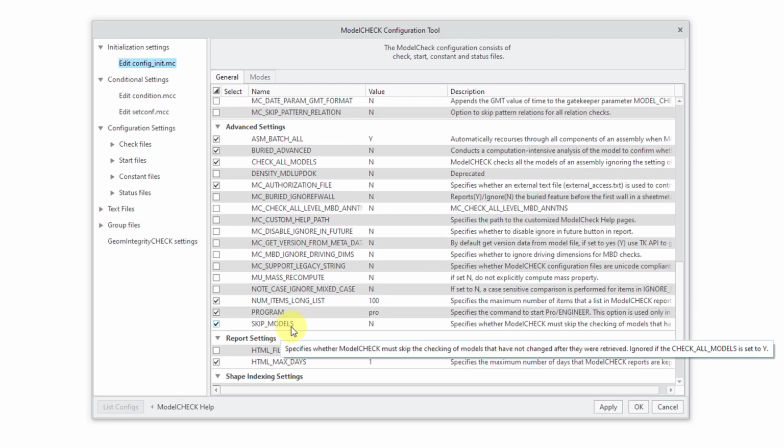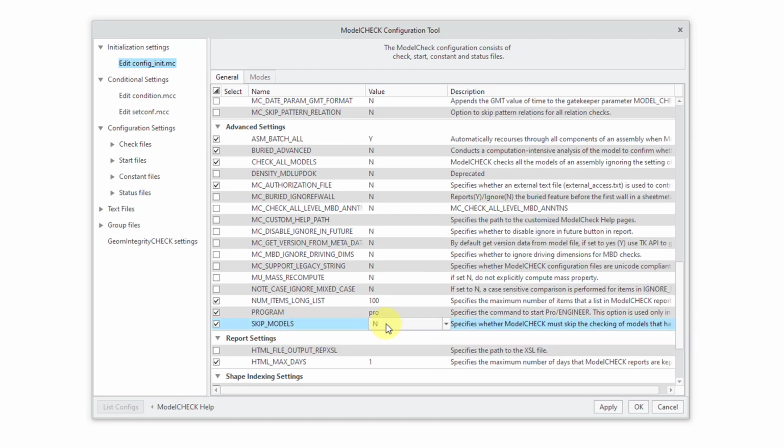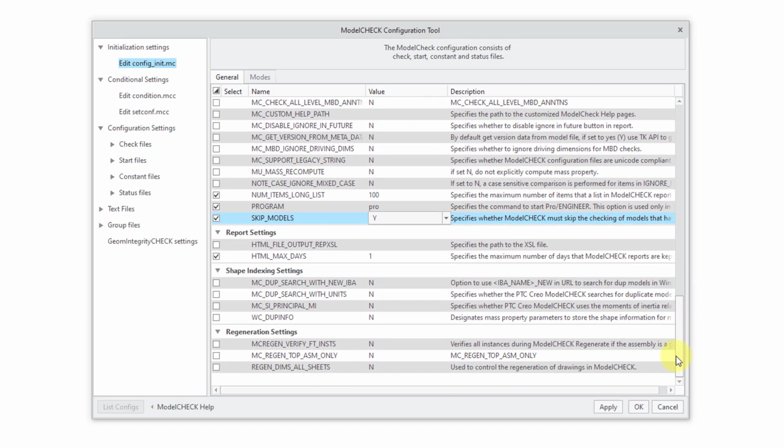Okay, so here's one that I'm interested in. Skip models. Yes, I want it to be able to skip models that haven't been modified. You don't have to check those different models. There's another one related to that, check all models, which will allow you to basically override skip models. Again, you want to read up on these different ones to see what they are going to do. For the rest of the ones here under advanced settings, I don't think there are any that I want to modify.